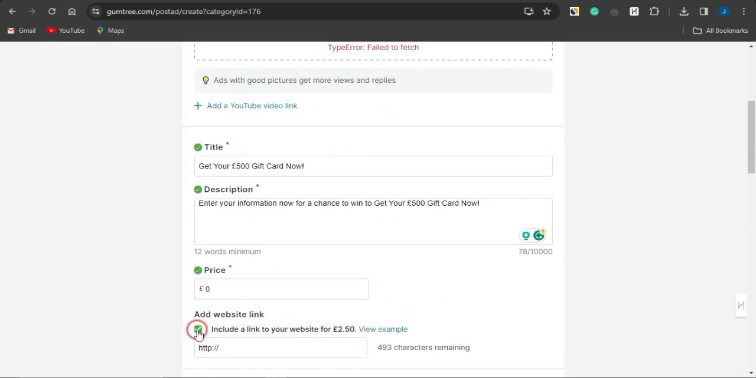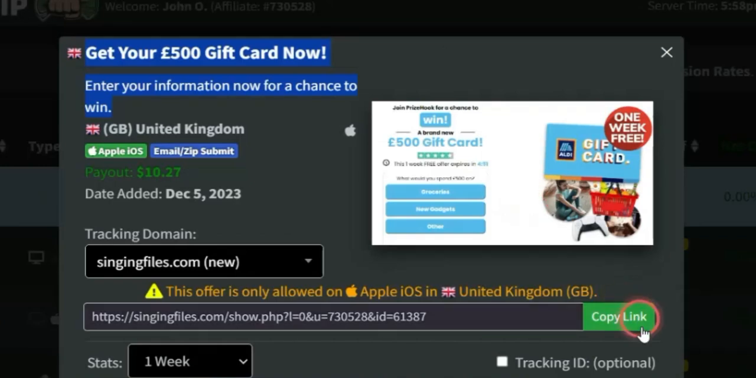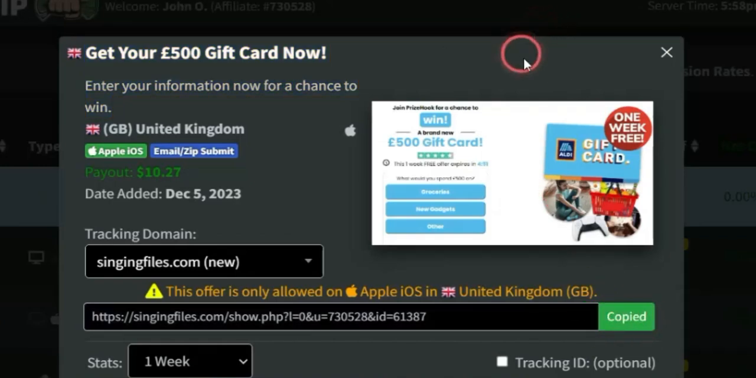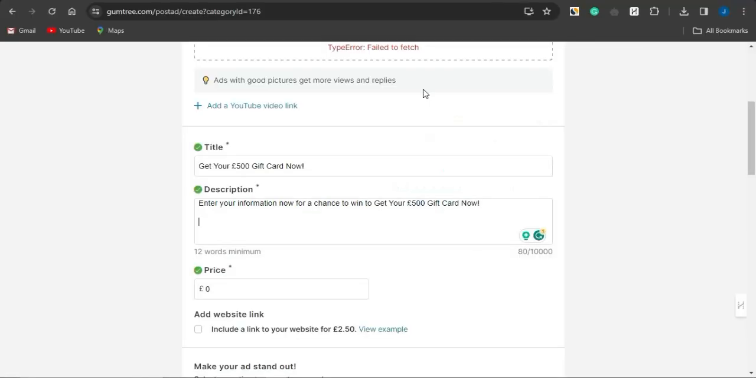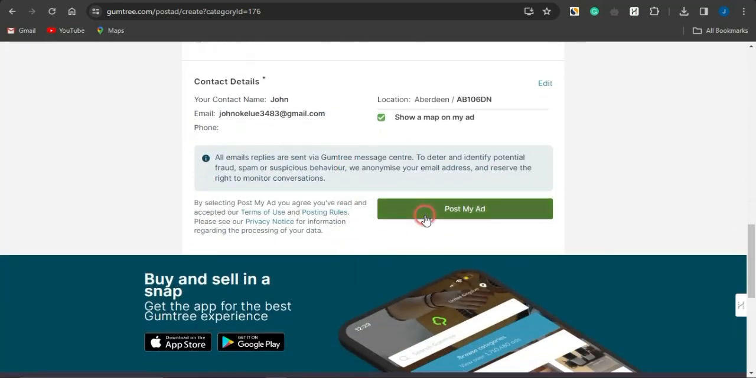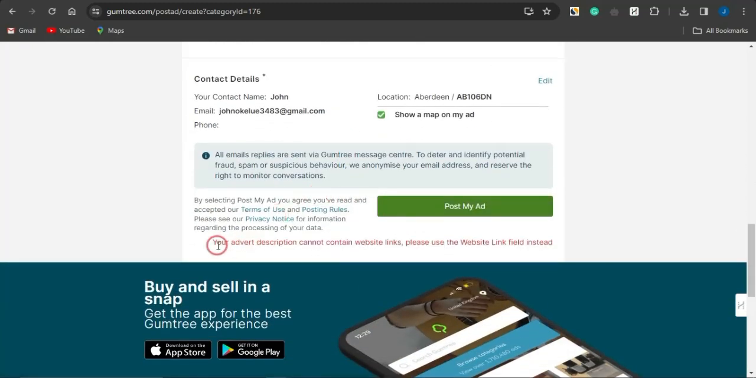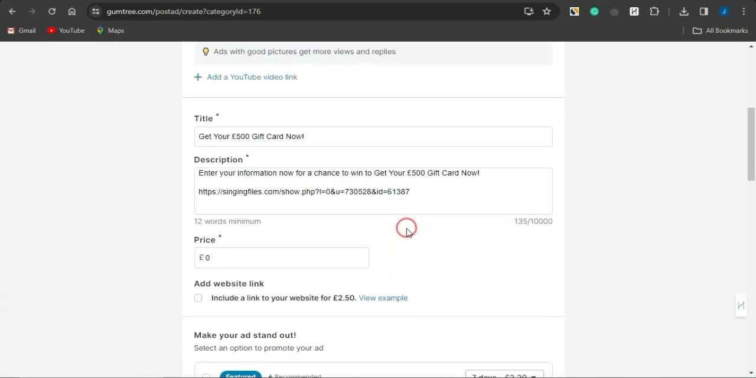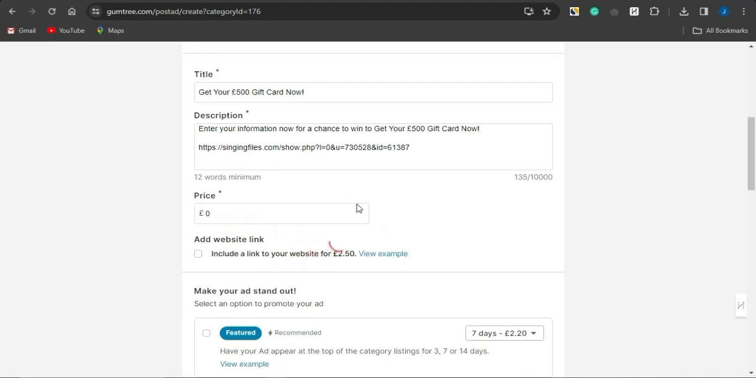But if you want to bypass this, you could just simply come right here. Maybe if you do come right here and paste in your CPA marketing link. Supposing I'm promoting the offer directly from this platform, which is not supposed to be so, you need to use a landing page. I'm just using this for an example, and I paste in the link. Before I can go on to promoting this, you're going to see that it shows that your advert description contains a website link. Please use the website link field instead. So instead of this right now, it's because using the website link I need to pay some money.